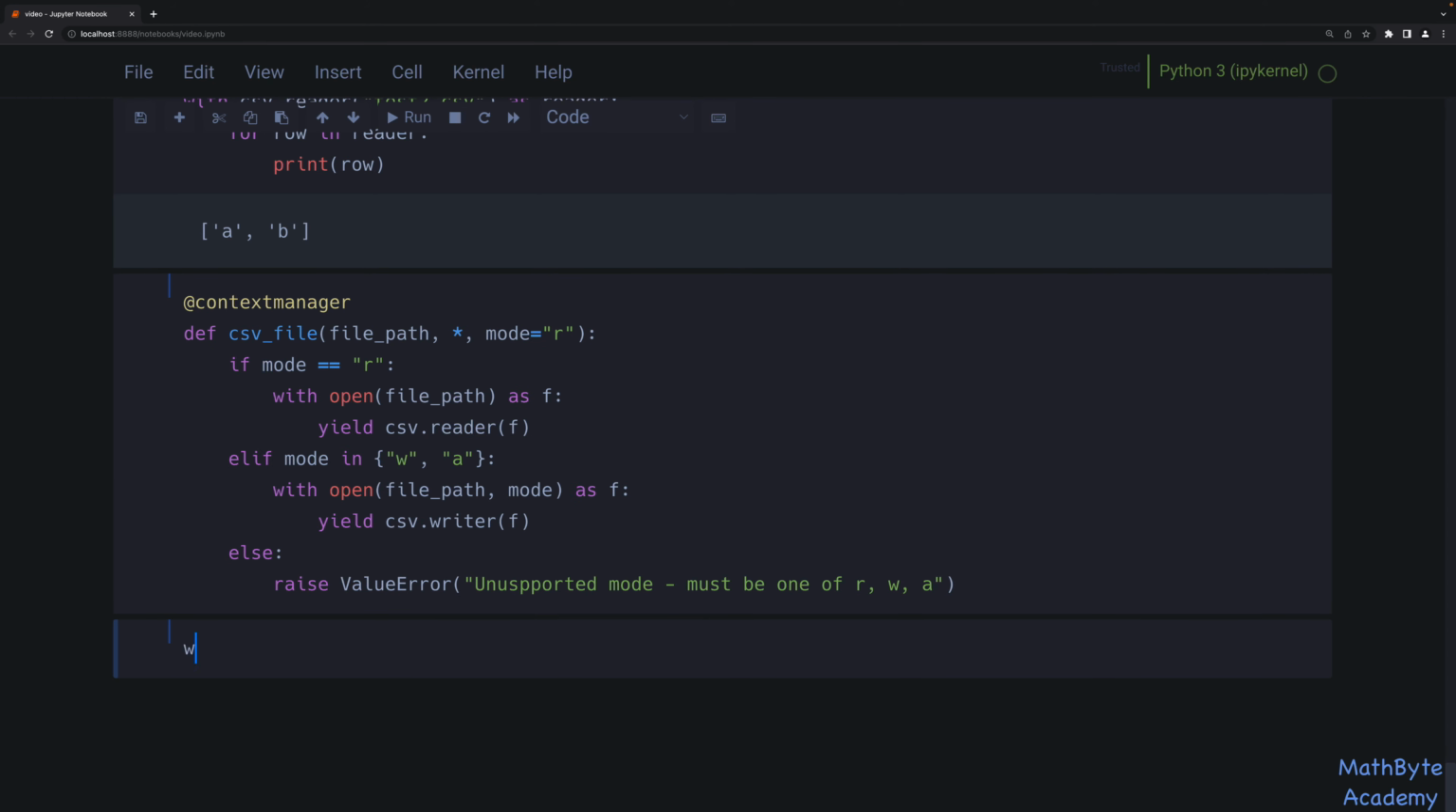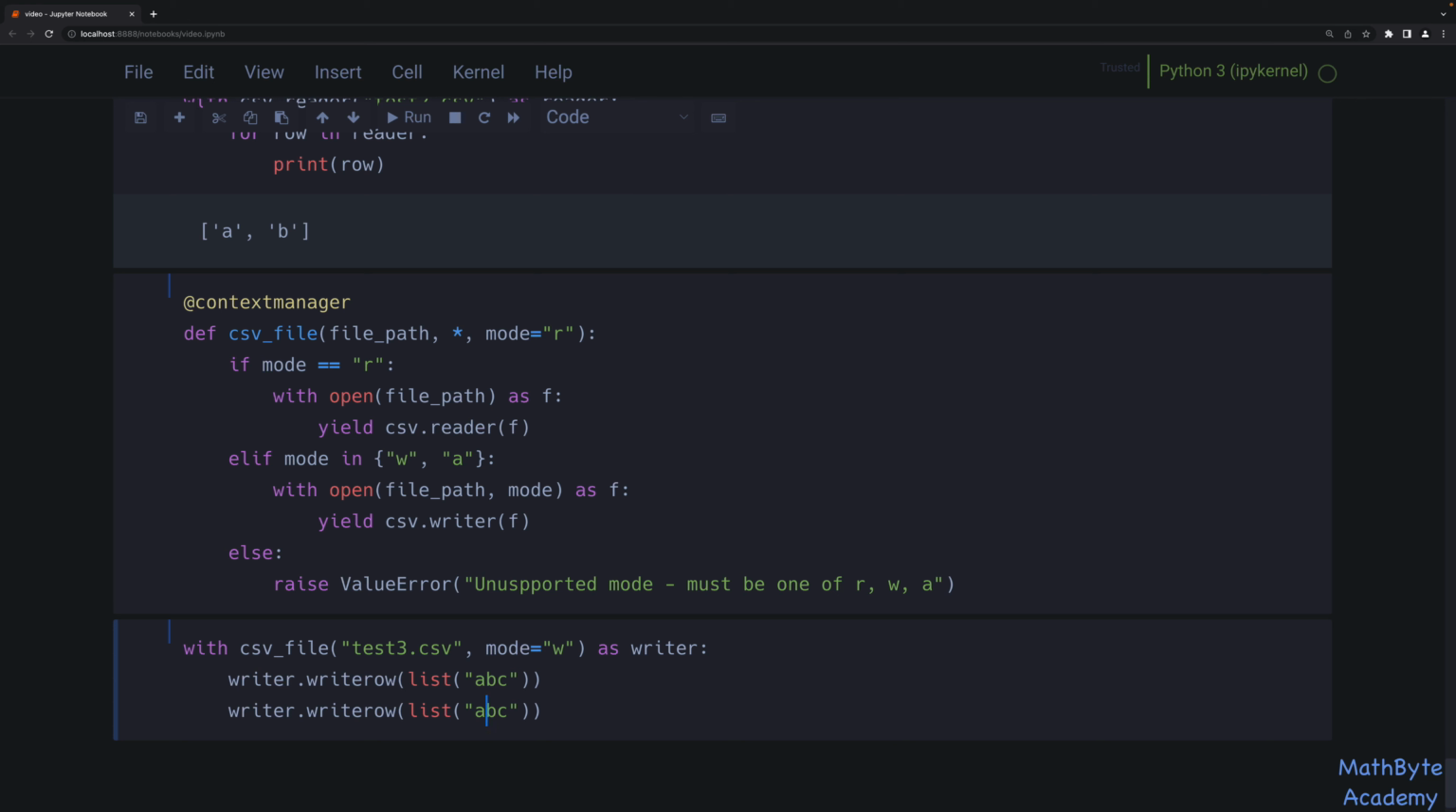Now I can go ahead and write a file. So I can say with CSV file, let's call this one test3.csv, and let's say our mode is equal to W as writer. Oops, writer. And then I'm going to say writer.writerow, and I'm going to write three values, A, B, and C. So I'm just going to use the list ABC, and I'll write another row. So let me save myself some typing. A, B, C, D, E, F, let's say, like so.